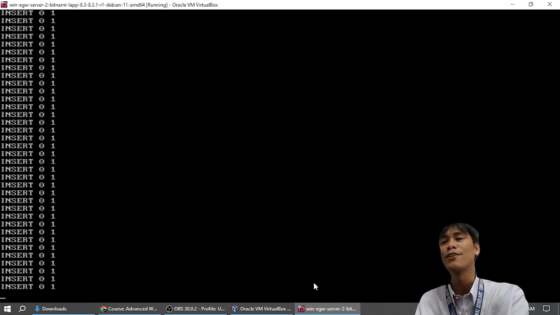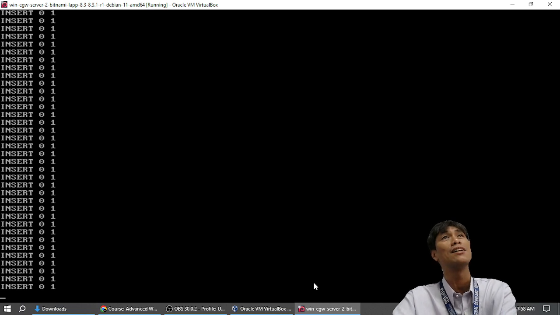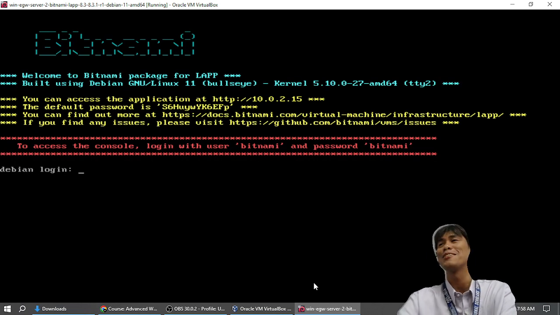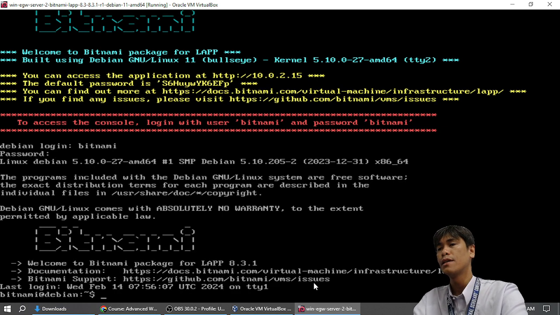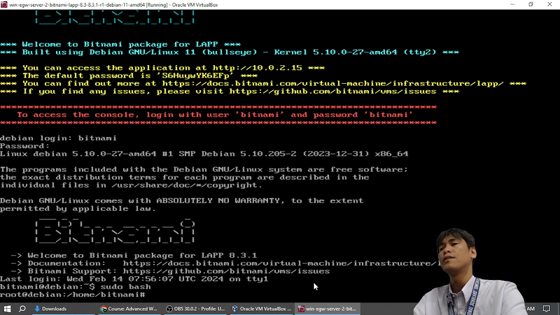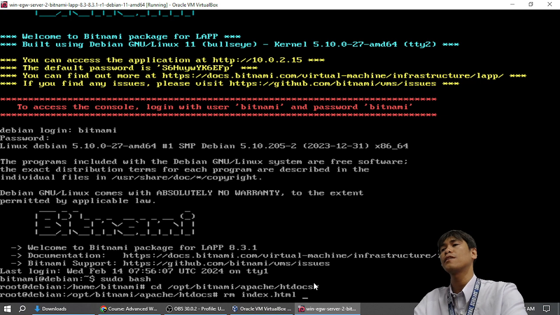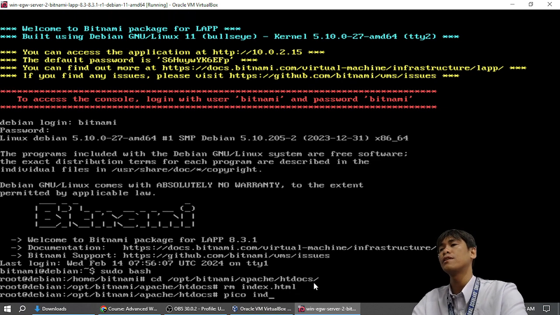Meanwhile, we can go to Terminal 2 by pressing Ctrl+Alt+F2. Now we are high tech. We are using two terminals. So something is happening in Terminal 1. We press Ctrl+Alt+F2. Let's log in again and type our PHP code. We sudo bash, and we cd /opt/bitnami/apache/htdocs. We remove the index.html and we pico our own index.php.